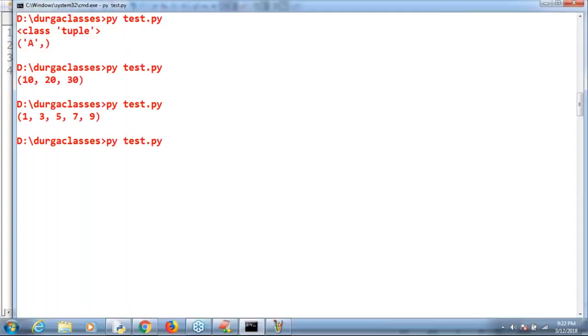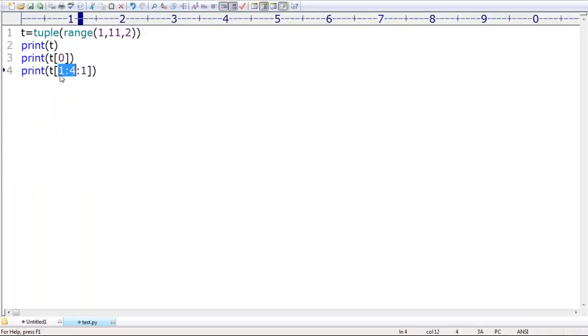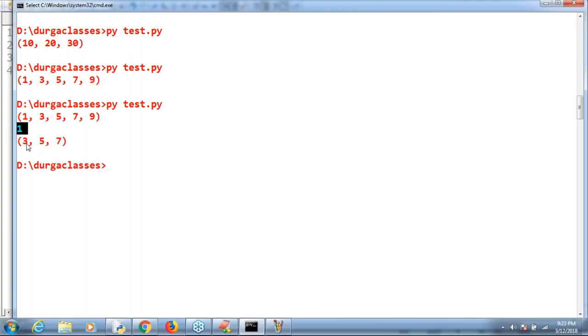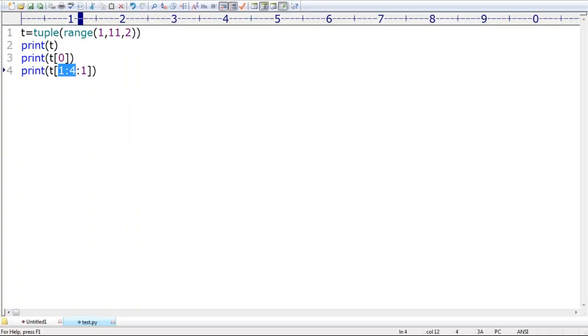Now observe, this is the tuple. First element is like this. Next, 1 to 3, from index 1 to third index, right? Then automatically we get 3, 5, 7, sir. Happily you can use either the slice operator or index, no problem at all.